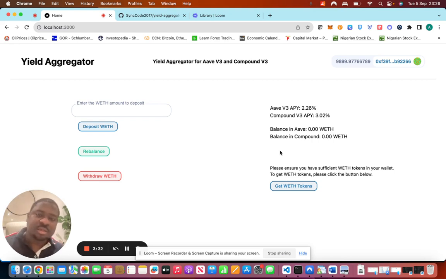Our banks in this case are Aave and Compound. These are smart contract based protocols on the blockchain and they operate like banks. If you deposit your tokens there, you get interest because your tokens are also loaned out. These contracts only accept WETH tokens, that's wrapped Ethereum. Currently the APY, the interest rate, on Aave is 2.26. For Compound, it's 3.02. So Compound is a bit higher.